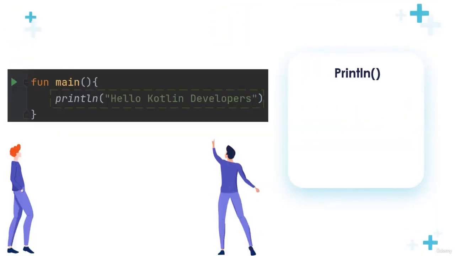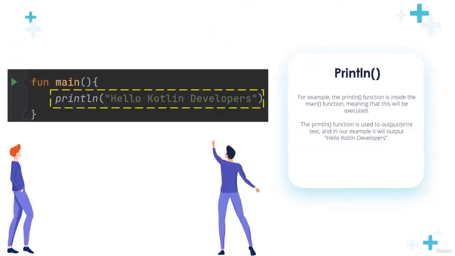So what is the main function? The main function is something you will use in every Kotlin program. This function is used to execute code. Any code inside the main function's curly brackets will be executed. Okay? This is a concept I want you to understand.